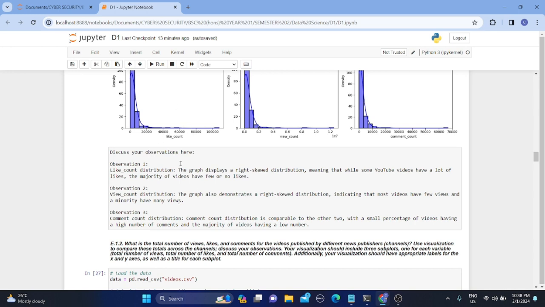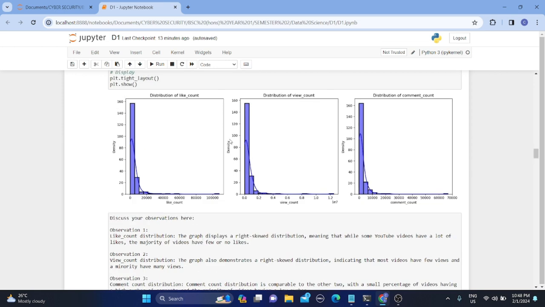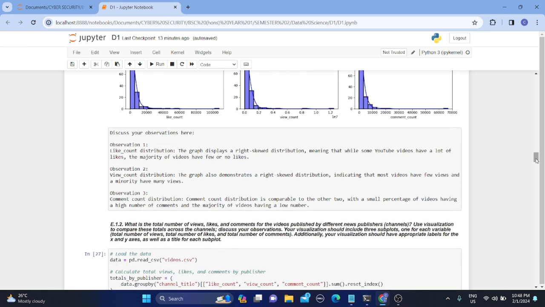You can see here the graph displays a right skewed distribution, meaning that while some YouTube videos have a lot of likes, the majority of videos have few or no likes. Observation 2 is view count distribution. The graph also demonstrates a right skewed distribution, indicating that most videos have few views and a minority have many views. Observation 3, comment count distribution.